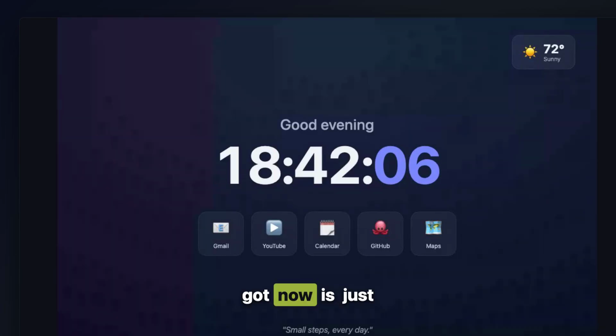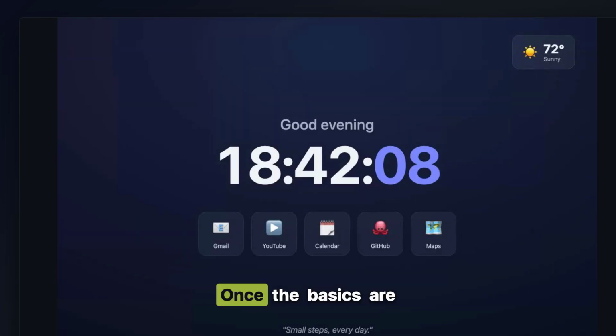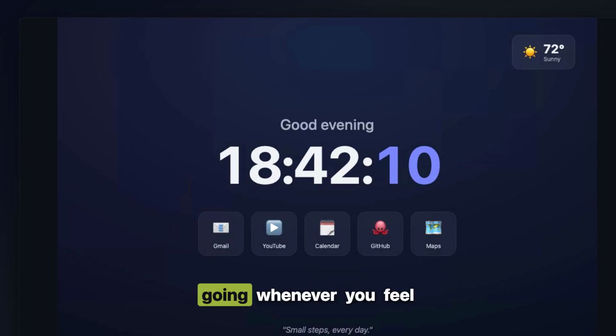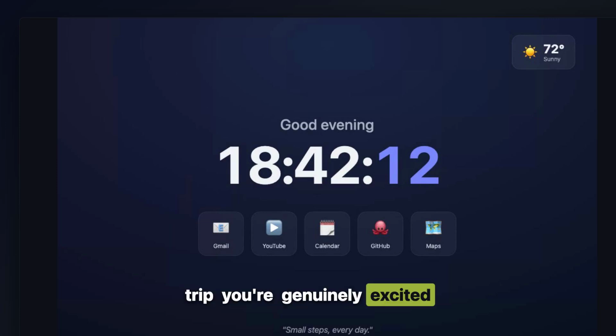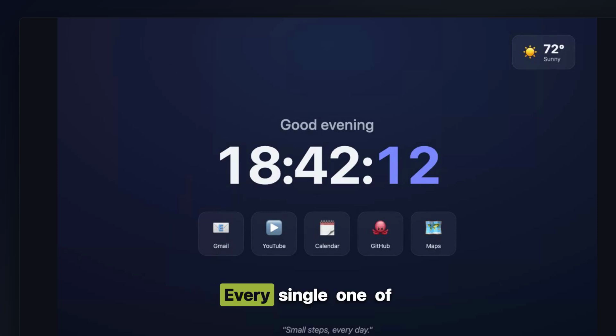And honestly, what you got now is just the starting point. That's the beautiful part. Once the basics are there, you just keep going whenever you feel like it. Tomorrow you might add a little to-do list right there on the page. A countdown to a trip you're genuinely excited about. A habit tracker with little check boxes you tick off each morning. Your top news headlines. A photo of someone you love in the corner. Every single one of those is, again, just one more plain sentence.